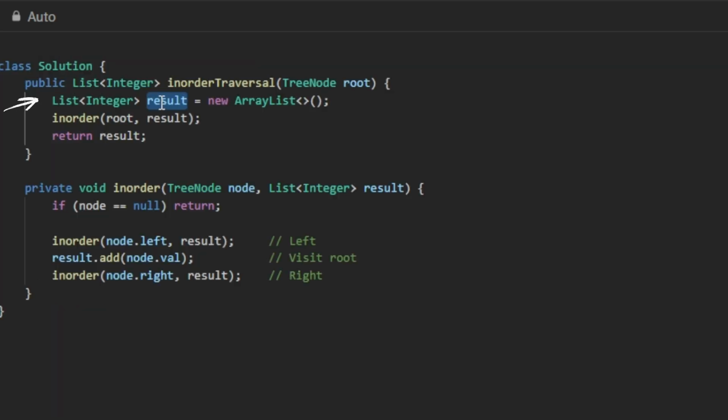We define a list of integers, result. We will return the result. We define a helper method with the node and result. Let's check the helper method together. If the node is null, return. First, we call the function on the left child. Then we visit the current node. Finally, we explore the right child.